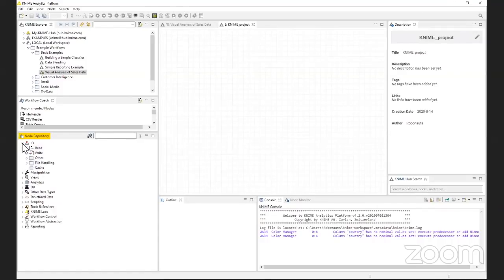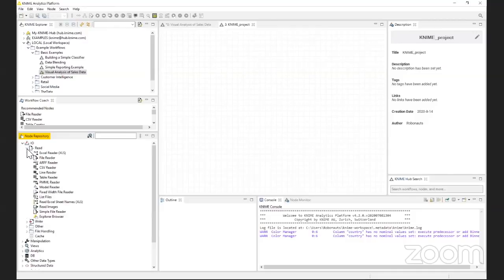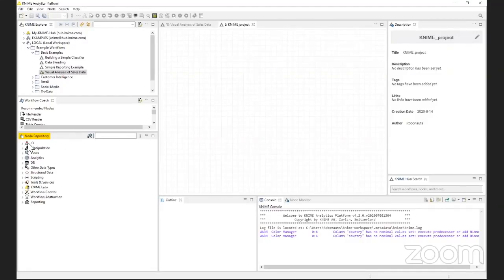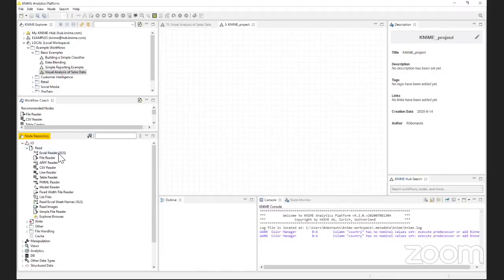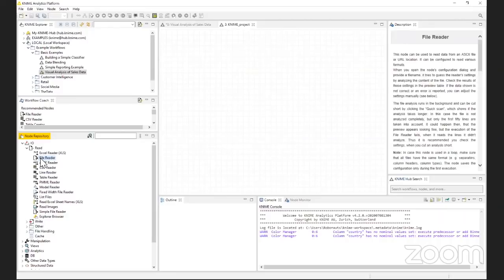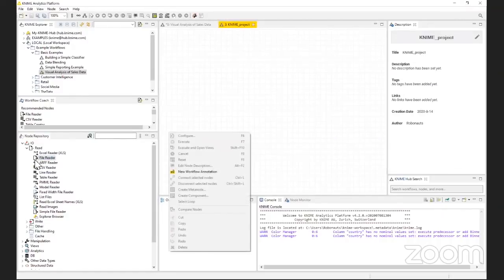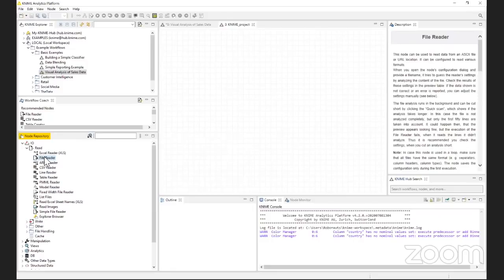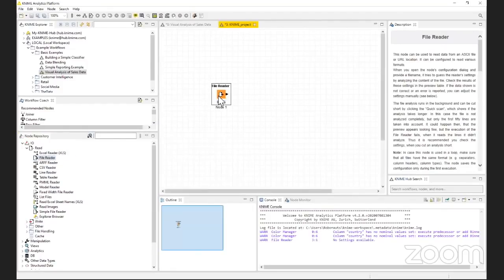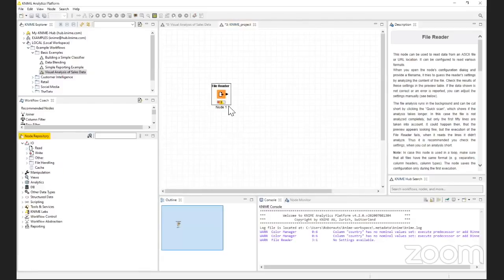So let's start with our file reader first. To read a file, I'm just repeating this: click on this button, click on Read, and you will find different kinds of file readers. But since we are going to replicate this workflow, the visual analytics of sales data, we will use this file reader, and you will have to drag this and place it anywhere.